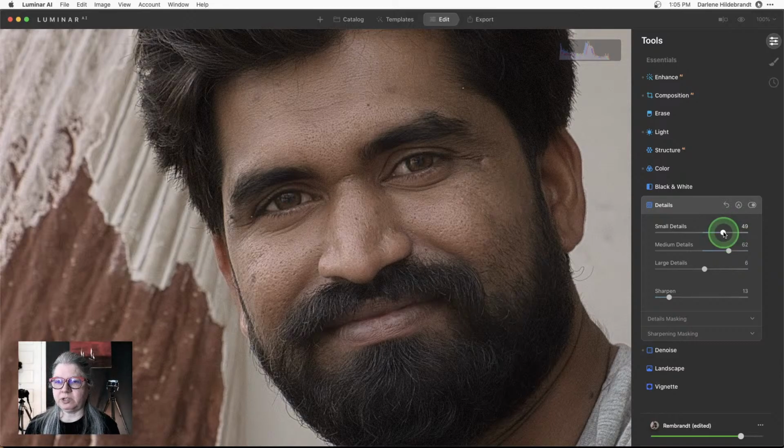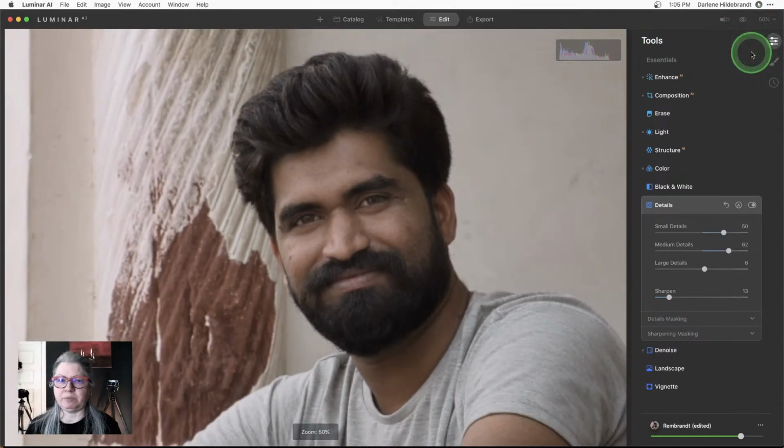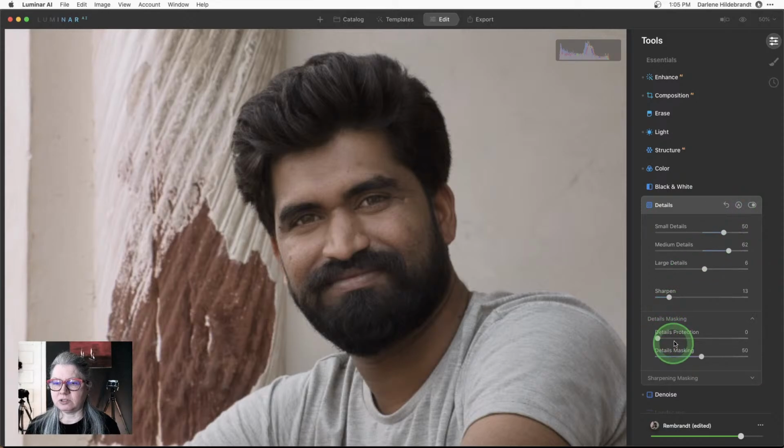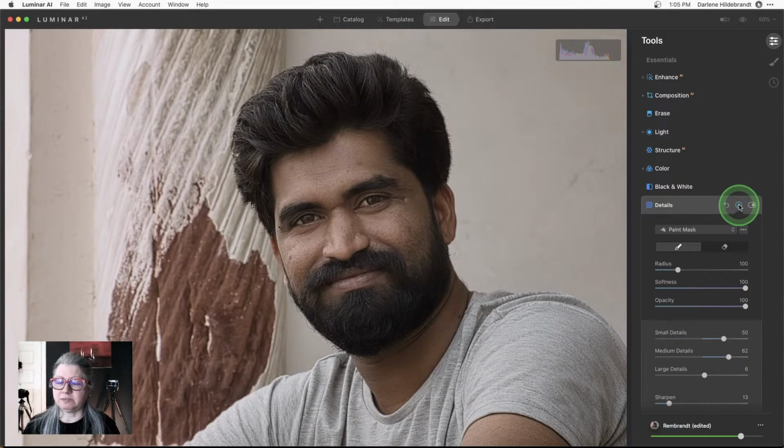Okay, so I'm going to bring the small details up because look what it's doing to his beard. Okay, his eyes are nicely sharpened, so it's doing nice things everywhere except the skin. Okay, so I'm just going to paint in the sharpening using a mask. Right, and I'm just going to bring this up a little bit. Okay, so I'm going to mask and I'm going to paint in the details where I want it. So right now it's applying everywhere. You can see his skin is really sharp.